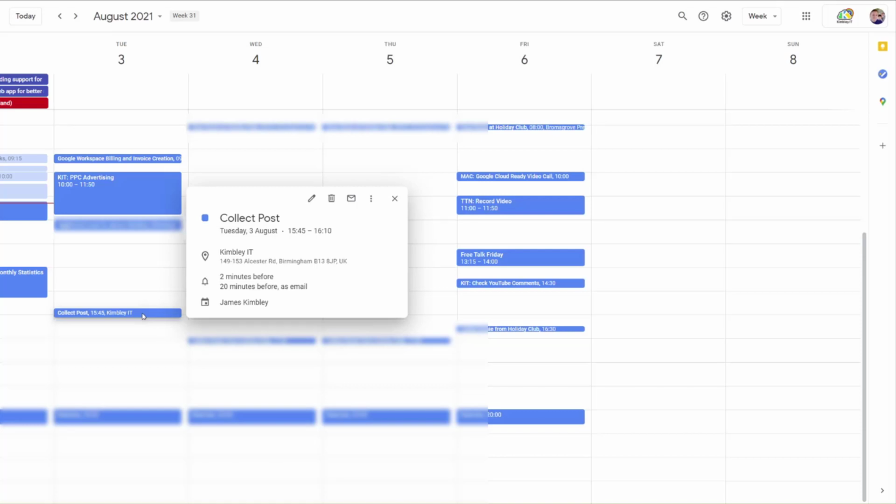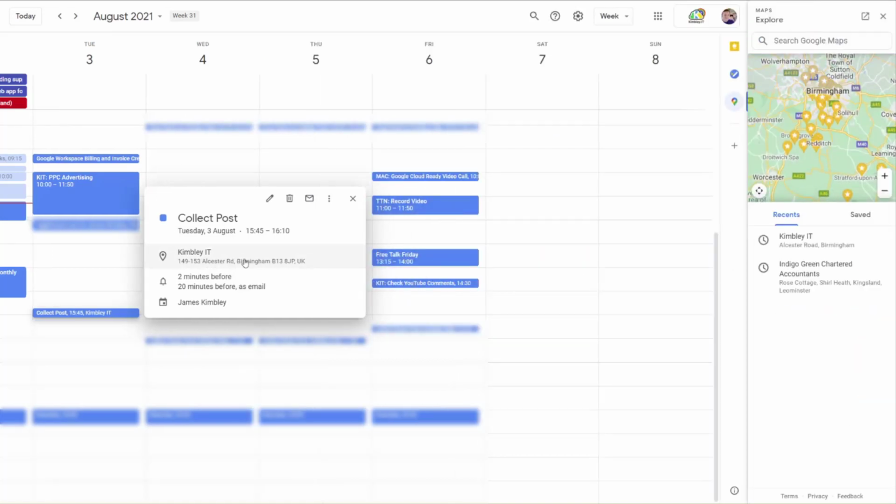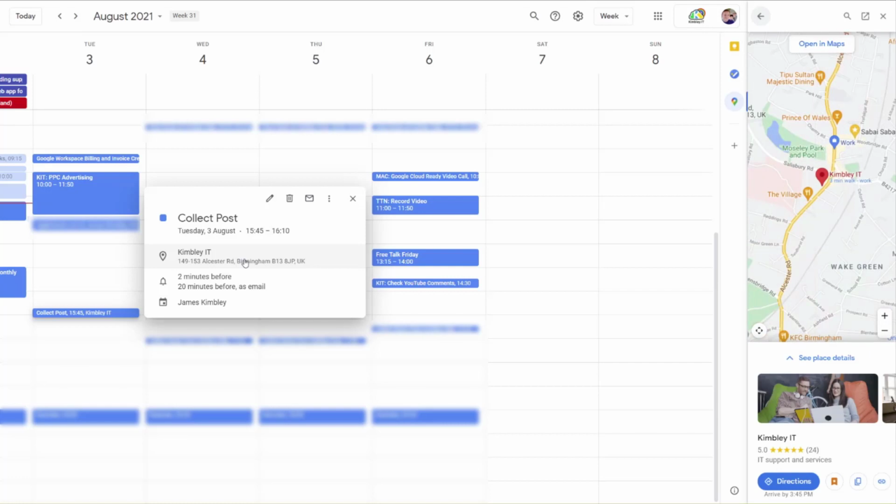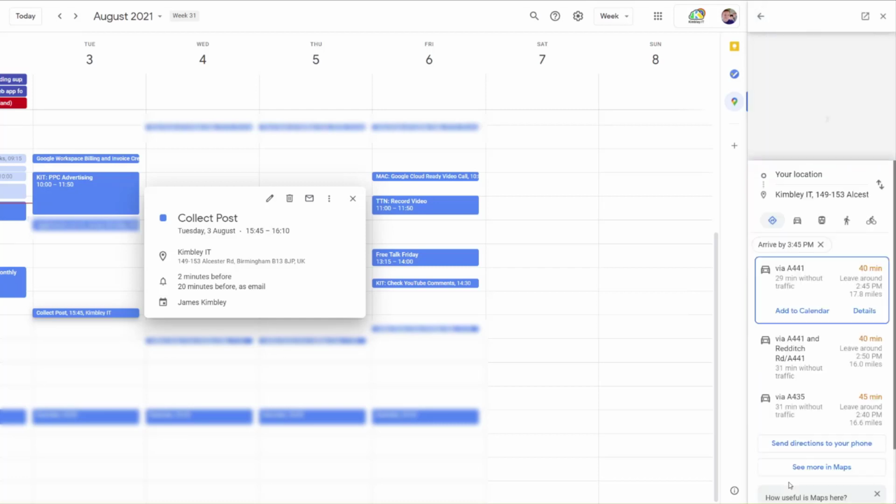So what you need to do is click on the event that you've created and then click on the location. This is the Kimberly IT headquarters over in Birmingham. If we click on that, you'll see on the right-hand side that the Google Maps sidebar opens, and one of the options is directions. Click on directions. It'll then give you a couple of routes to get there, but the key here is you can hit add to calendar.